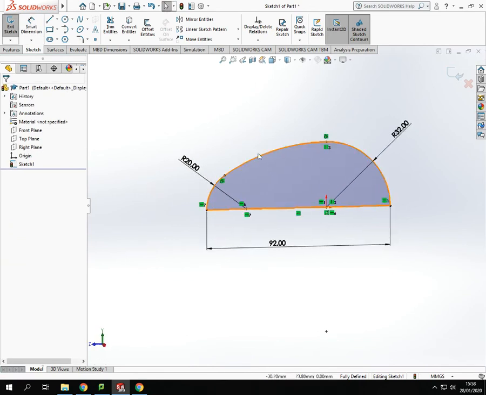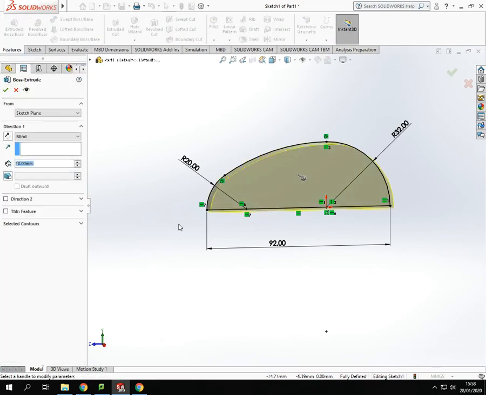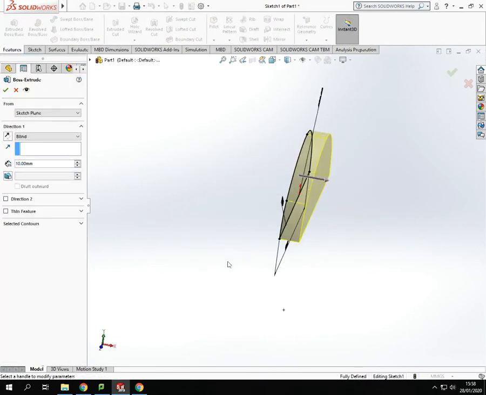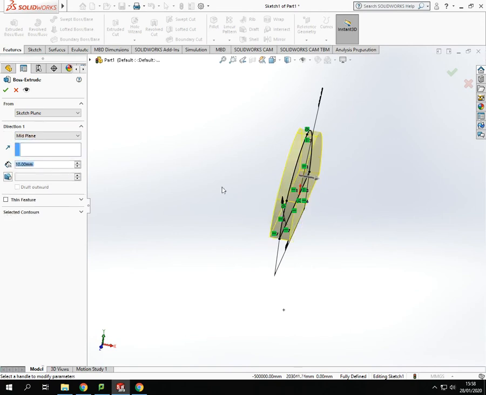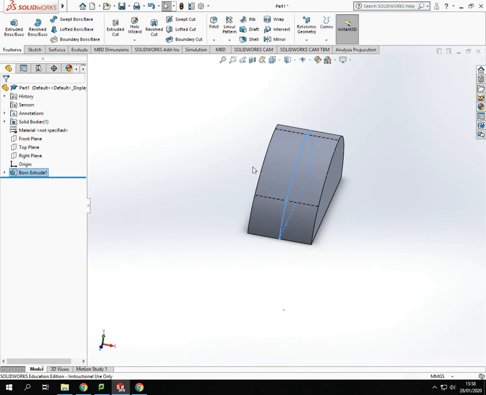I am now going to extrude that. So I'm going to Features, and I'm going to go to Extrude. And I'm going to extrude that out via the midpoint, or midplane. And that is going to be 32 wide, like so, giving me that lovely curvature over the top.